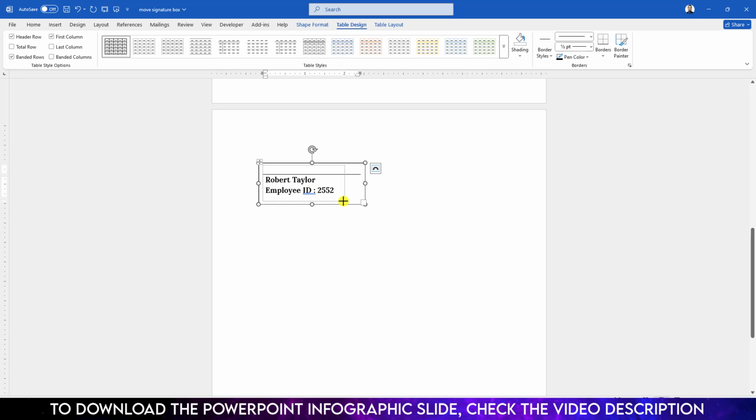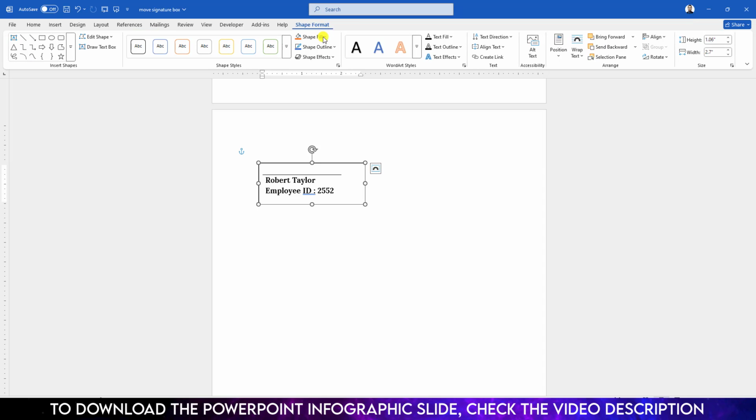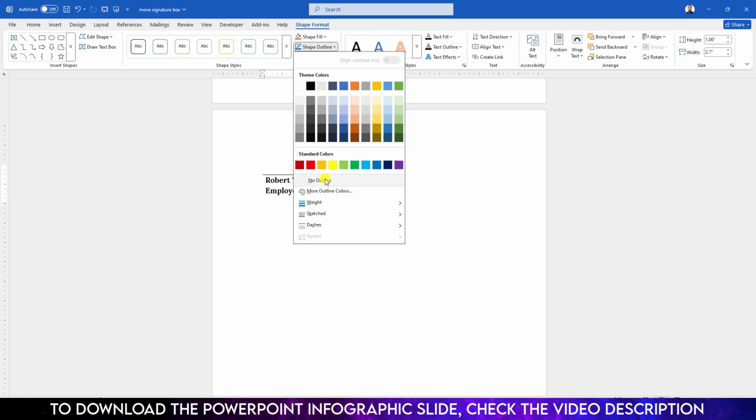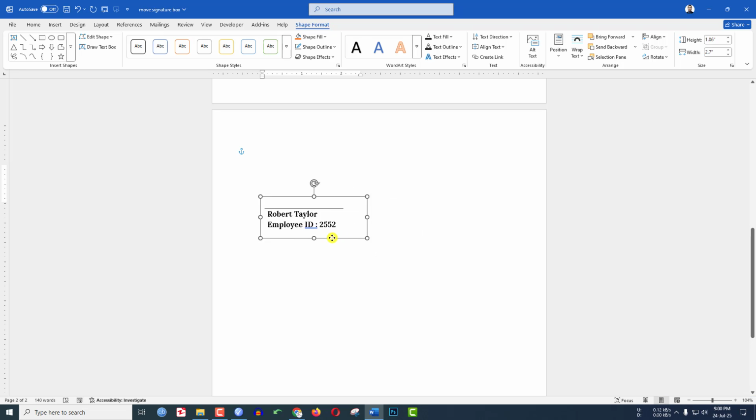Now you may decrease the table size to make it like this. Now click on the text box, go to Shape Format, go to Shape Outline, make it No Outline. Now you can move the signature box anywhere in your Word document, as you can see here.